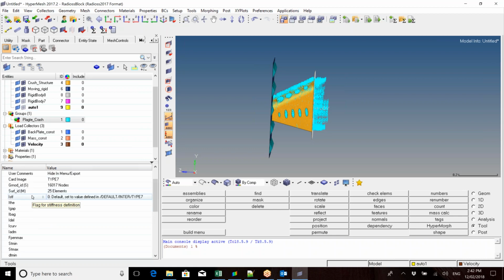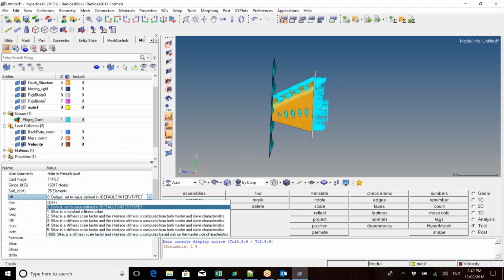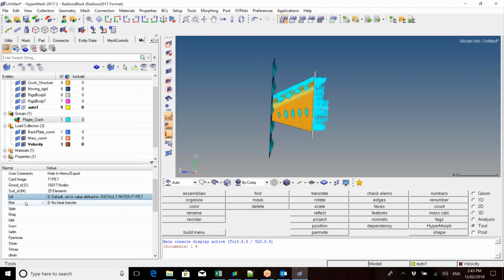Okay, so flag for stiffness definition. You can have a look at a number of different ways of doing this. Generally defaults are pretty good for this. So if you're not sure what you're doing, I'd recommend setting it up with the defaults until you get an understanding. For the stiffness, you can have that computed from both master and slave characteristics and so forth, but we'll keep it as the default. And then we can move on to heat contact. We have no heat contact.